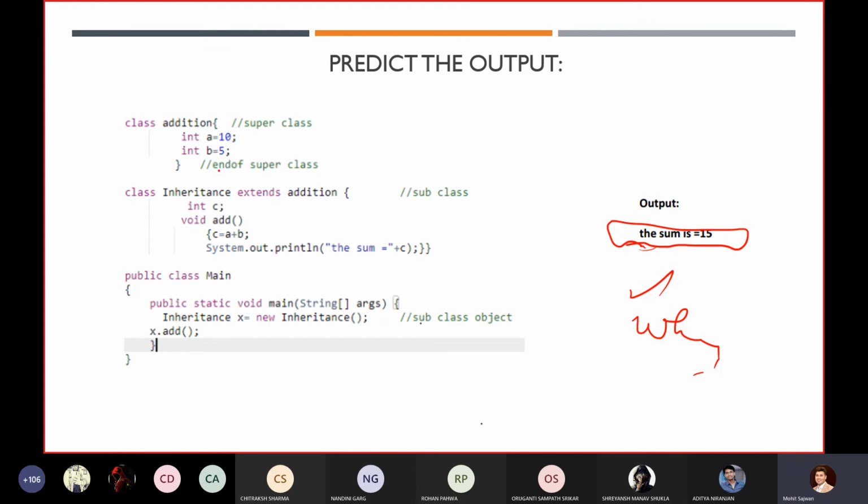See, according to us, we have initialized only one variable over here, right? But as you can see over there, we are performing C equals A plus B. What is A? A we have already defined in my parent class, and I am inheriting. So automatically, my object will have A equals 10 and B equals 5 automatically in this class. Which class? Your inheritance class. So that is why I will get an output, that is sum is equal to 15, right?